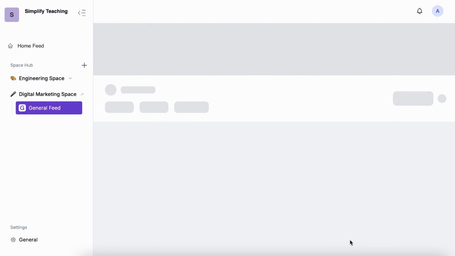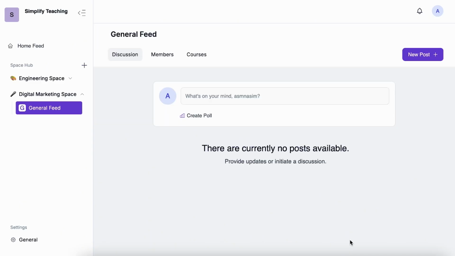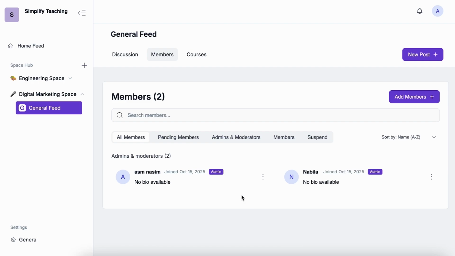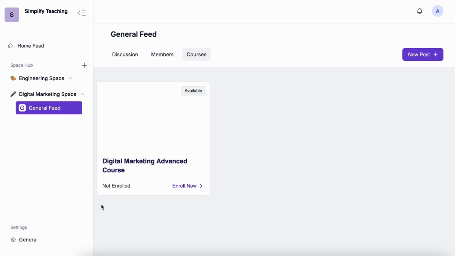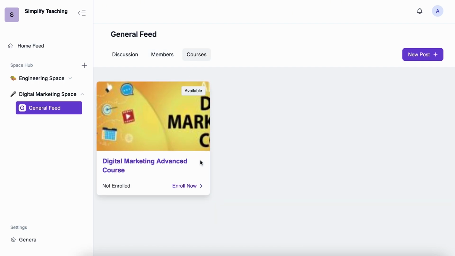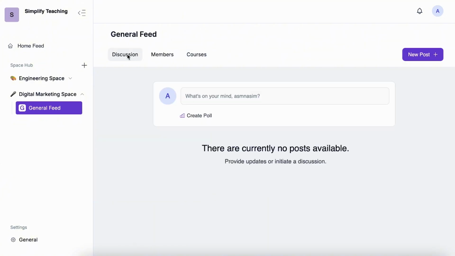You can update this. So this is basically the general feed. Now you have the option to edit members. You have the option to check the courses that you have. You can enroll in the courses from here as well. So let me show you the discussions tab.